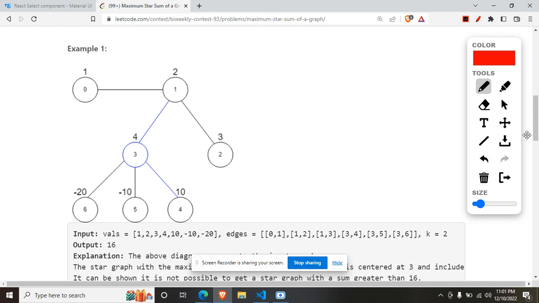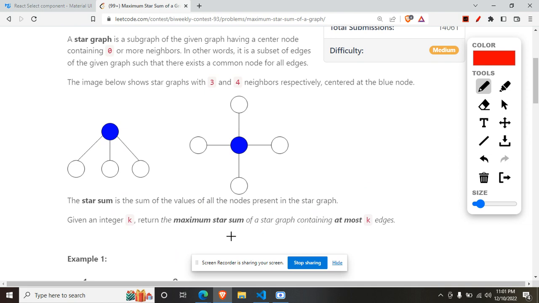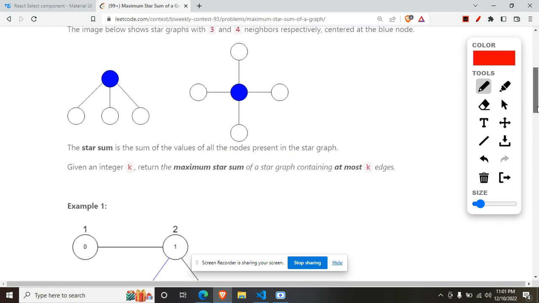So if I consider 2 as a star node, what is the other node that is attached to me? That is 7, right? So basically the star node definition turns out to be the number of edges that are connected to some particular node. If this is my particular node, what are the edges that are connected to me? This, and this. So these are the possible edges which can be a possible subset of this star node. Fine. So I hope the star graph definition is clear. And they have said the star sum is the sum of the values of all nodes present in the star graph, and we are given an integer k. We need to return the maximum star sum of a star graph containing at most k edges.